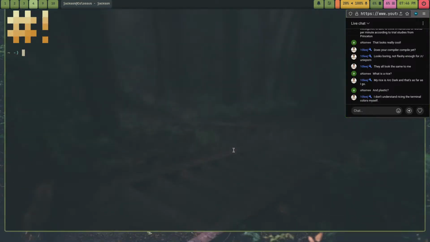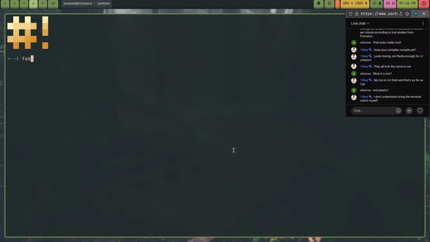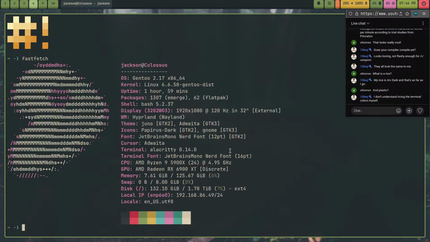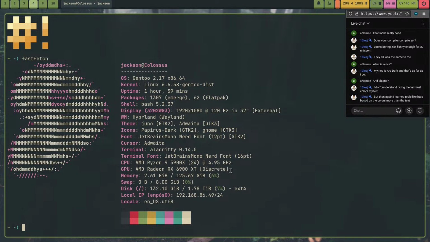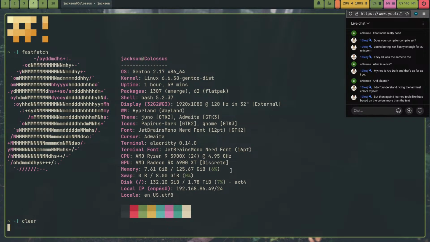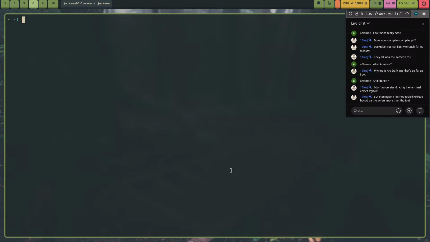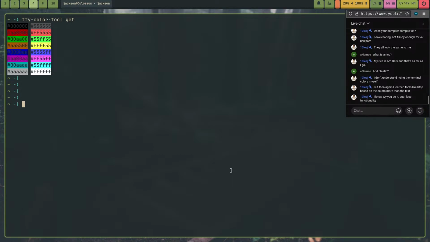Well, ricing the terminal colors, it's so it matches the rest of your rice. That's why you do it. I actually take ricing terminal colors to the point where even my TTY has riced colors. Not right now, but when I enter TTY, it rices them for me via my bashrc.